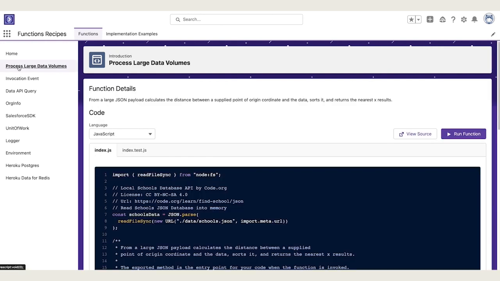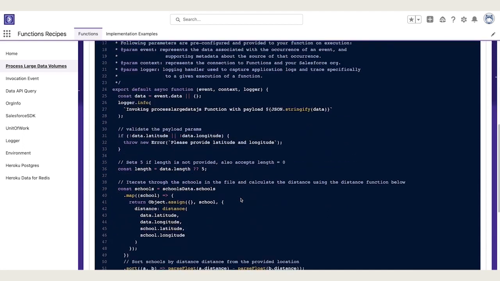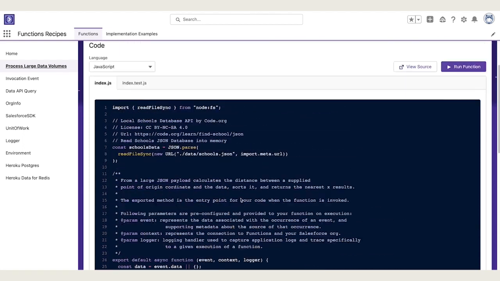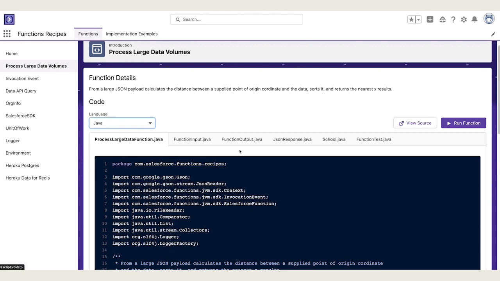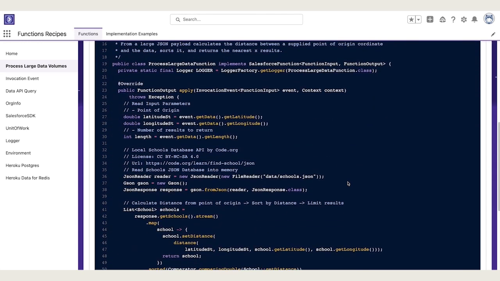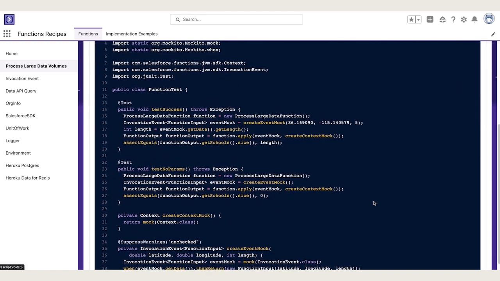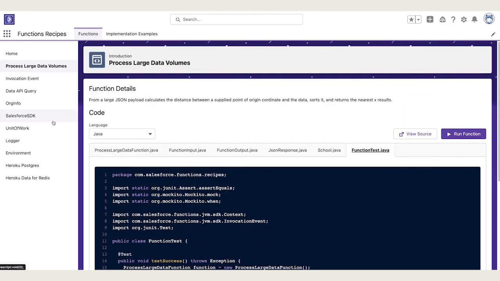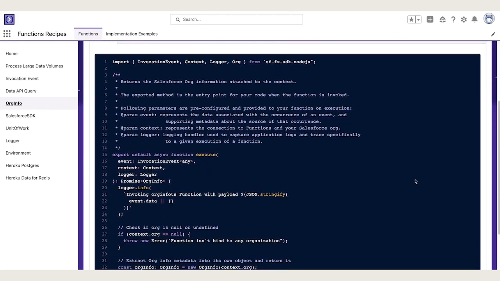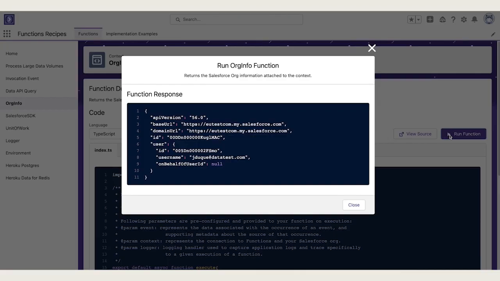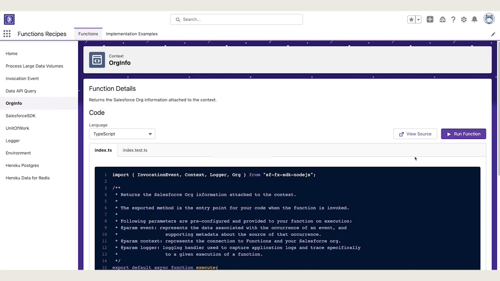From the Salesforce application, you can take a look at the different code examples through a friendly interface. You can select the programming language and navigate through the different files associated with the recipe, for example, the main function or the tests. You can also execute the deployed function from the interface, providing the input parameters if they are needed, and getting the JSON response. And remember that this project is open source.